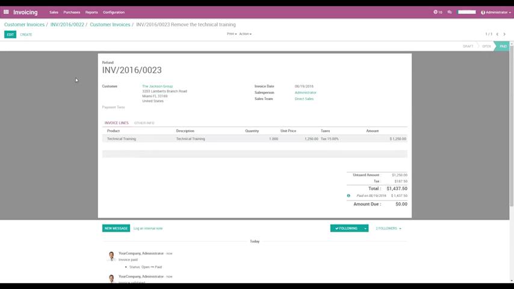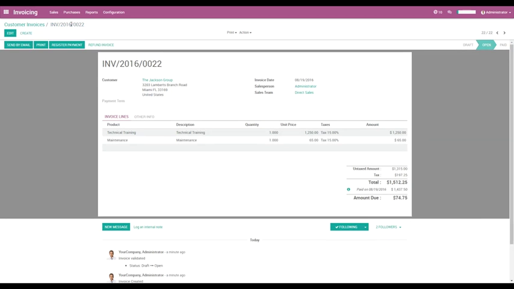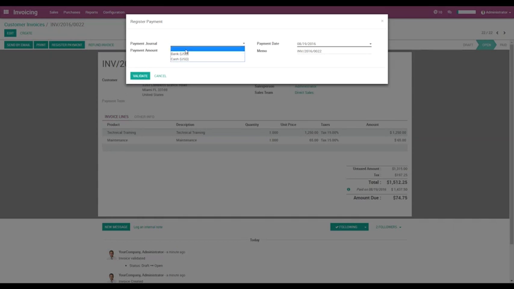When we do this, we see that the refund is now marked as paid. If we go back to this initial invoice, we see that it is still open, with the amount due adjusted based on the refund we just processed. This refund is recorded as a payment at the bottom of the invoice, and the remaining open amount corresponds to the maintenance line item, plus tax. If the customer pays the remaining amount, we can then register the payment as usual.